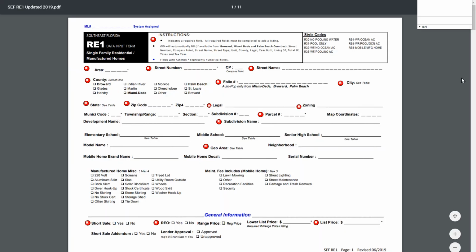This is a PDF of all the fields that could be entered with a single family or mobile home that's for sale. When you are the listing agent, this is a great note-taking tool because there are so many fields and so much information. It's hard to remember what's required and what's not. So this is a great way for you to write down everything that you need and then sit down and add it in digitally.